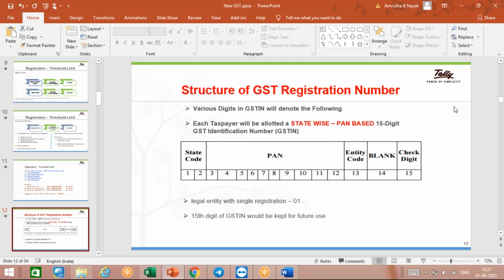Tamil Nadu, 33. No, no, no. See, that is the state code. Okay, good. But the state code must be only two digits, so you don't have to get confused. That is just the example numbers. They are not real GST numbers.